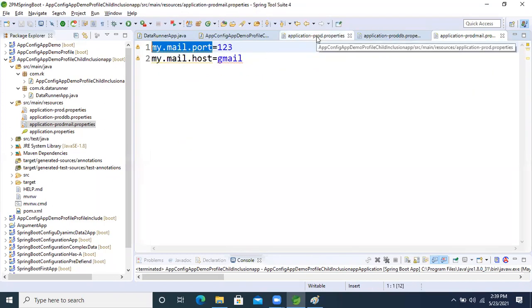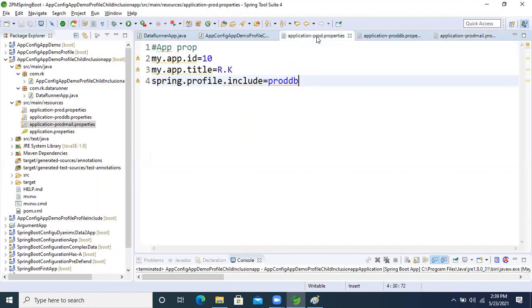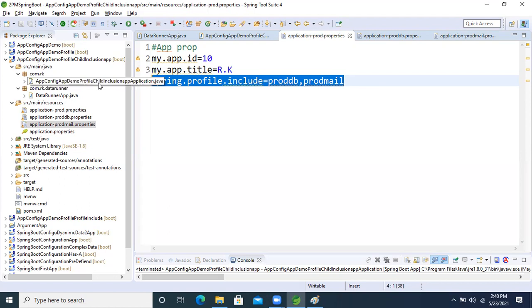Okay, so fine now, guys. The main property profiler is which one now? Application production properties. Two child properties are there, right? Prod db we are taking, right? What is the profiler name we are taking? Prod db. Another one is prod mail. We will take the prod mail now. Fine now, guys. Like this we will include it, right?